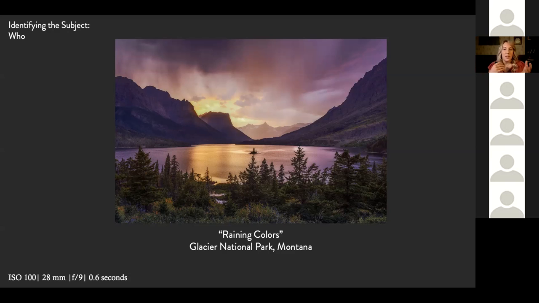I could have zoomed in on Wild Goose Island there in the middle, which is that little island that you see there, but I would have lost the context of the storm, and the viewer would be wondering where the colors were coming from. So here, it's easy to see what's causing the colorful rain because I have included the source of the sunset in the sky. So think of these things as you identify your subject and the story you would like to share.